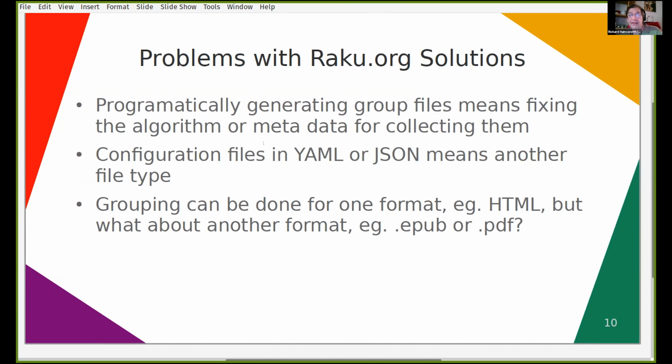Programmatically generating group files means that you either fix the algorithm or the metadata for collecting it. You haven't any other way, so it's fixed. You can't change it. And so there were some issues about categories and how we would express them on the language page. Those become very difficult conversations because there is no easy way to experiment with different categories and see how it all fits. It's all within the algorithm.